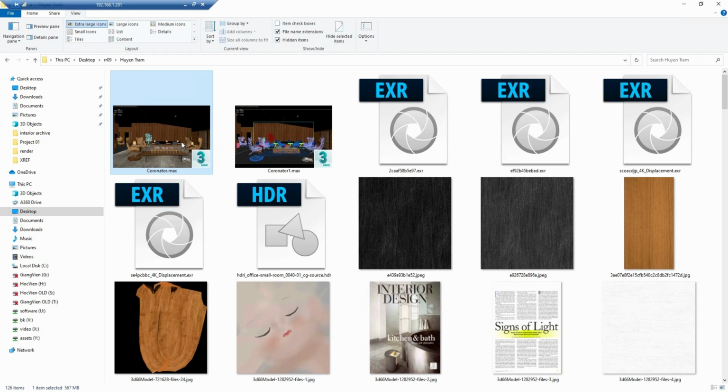Let's take a look at the file size. This one is 500, and this one only contains 100.